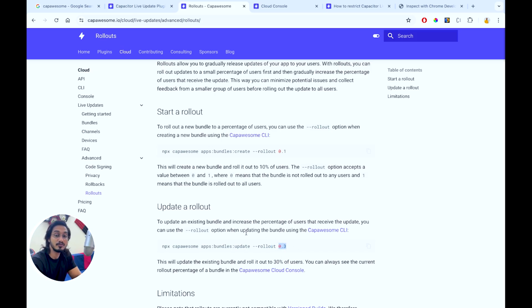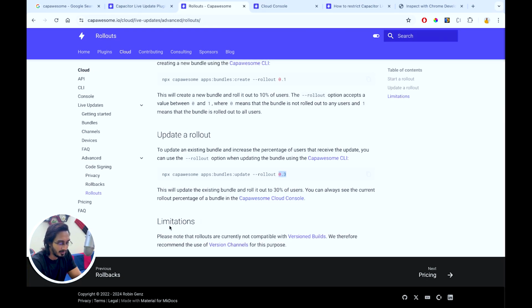So to 30% of the users, you are just rolling out the update. That's what you can do. So you can try all these things also, and you can check the limitations of it. Please note that rollouts are currently not compatible with version build. We therefore recommend the use of version channels for this purpose. So basically it's saying that you should use the channel part for doing this stuff.